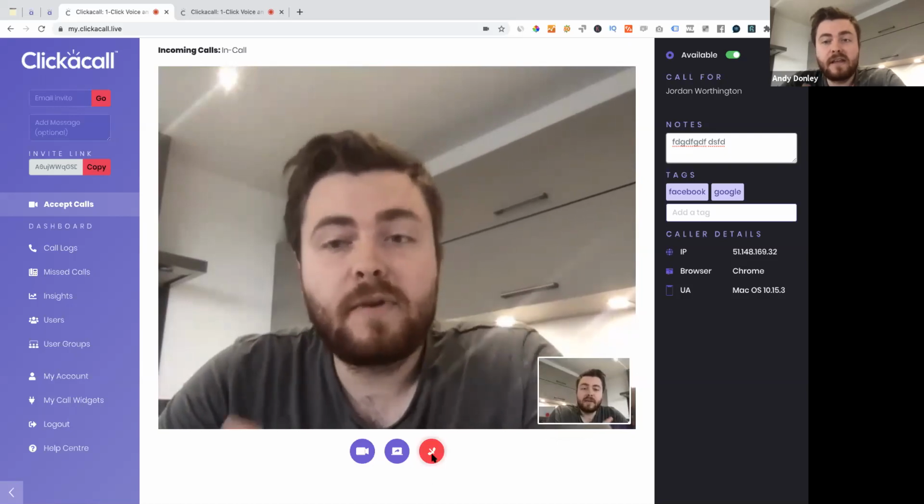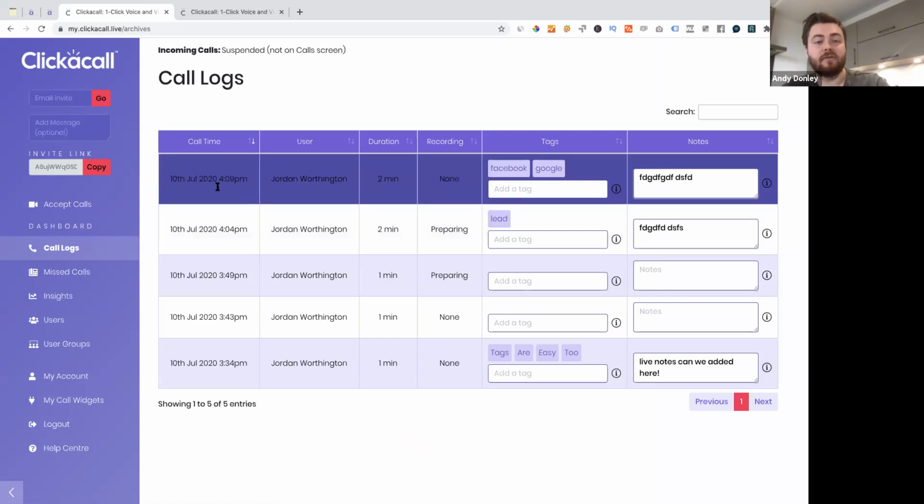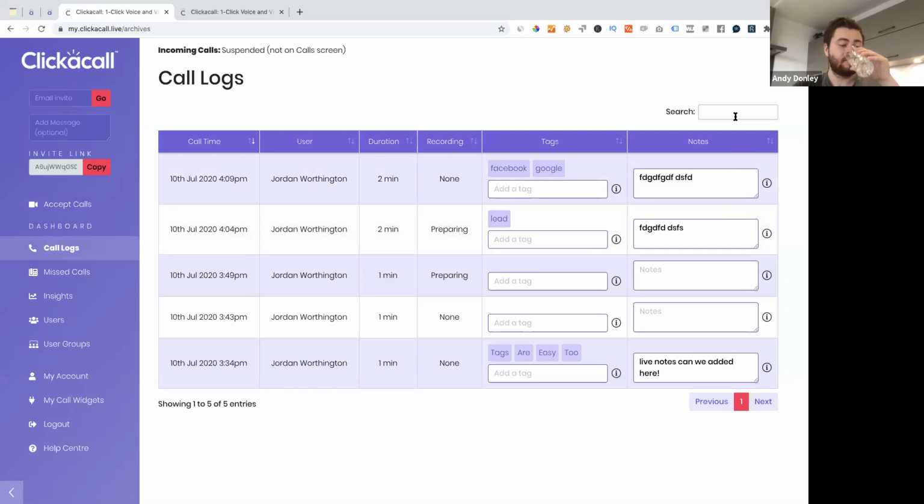And then if we end this call now, that then filters up into the call log. So you can see here the date and time that the call came through, the duration, any tags that have been added, and any live notes, which is all fully searchable.